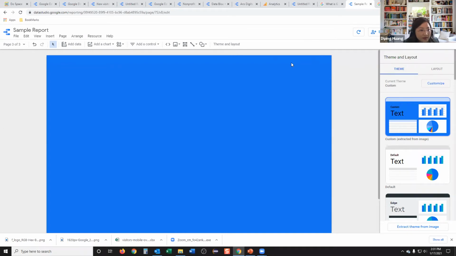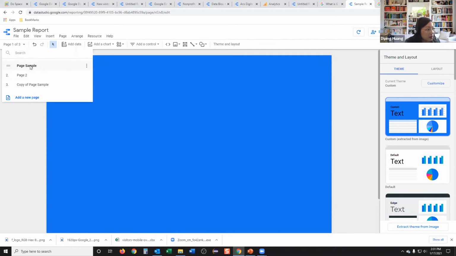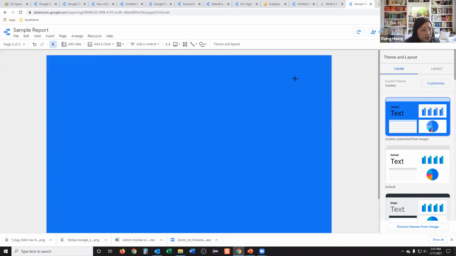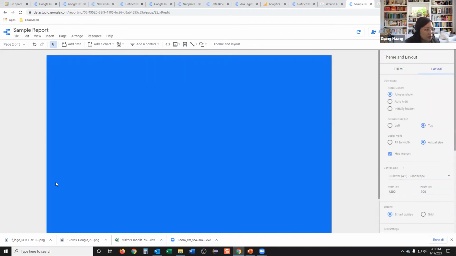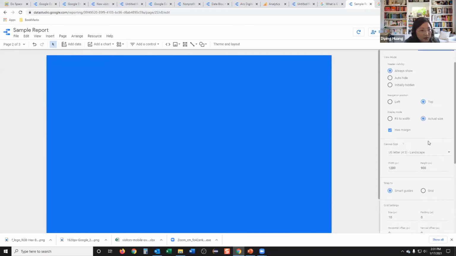So next, I'm going to show you how to change the size of the Canva. For example, page 2. Okay. So here's the canvas. And this is the landscape. You can see the canvas size is US letter, landscape. You can choose a different type of paper.